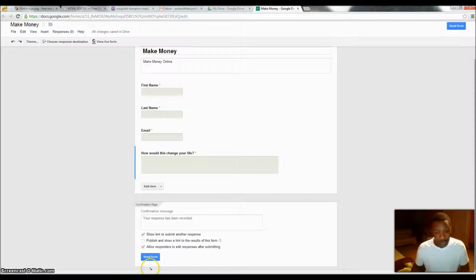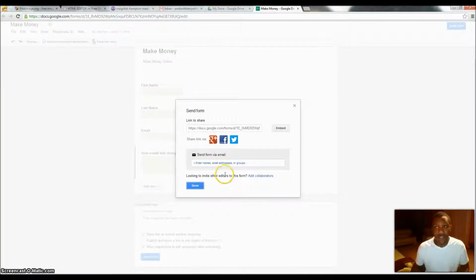Then the last thing you want to do, the most important thing with your form, is send form. It's not sending it anywhere. It's sending it to Google, I believe, but it's just giving you your link that you're going to embed into your image ad for Craigslist. So here's that link. You can share on Google Plus, Facebook, Twitter, or you can send it in an email. So remember this link because you're going to need it for Craigslist.